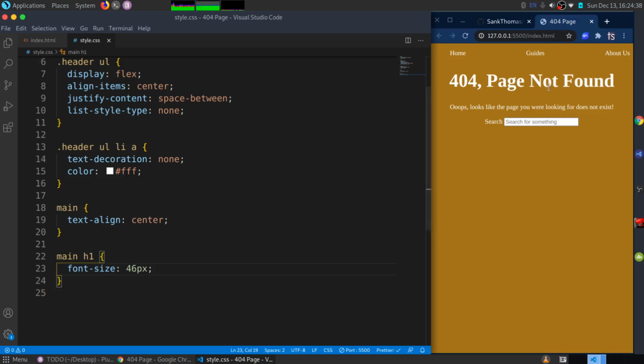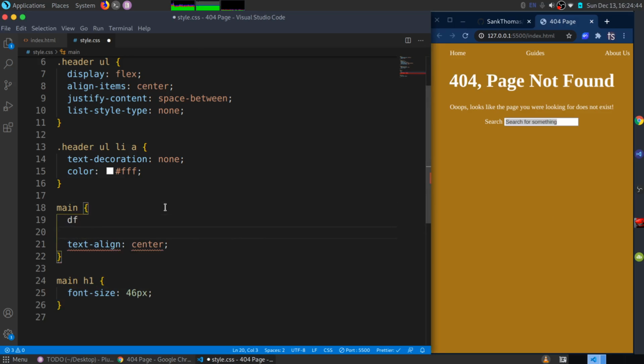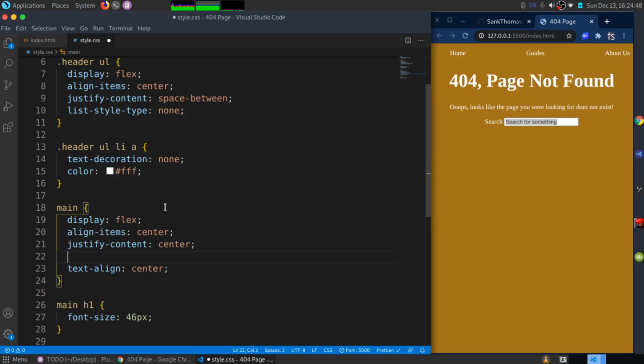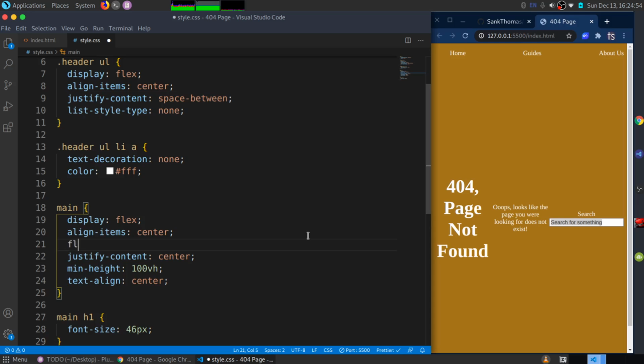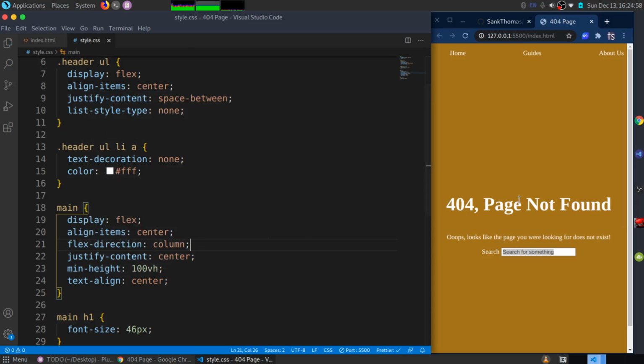Okay, so let me place this to the center as well. So I just want the main to display flex. Align items center and justify content to the center with a minimum height of 100 viewport heights, and then let me say flex direction of column, like that.